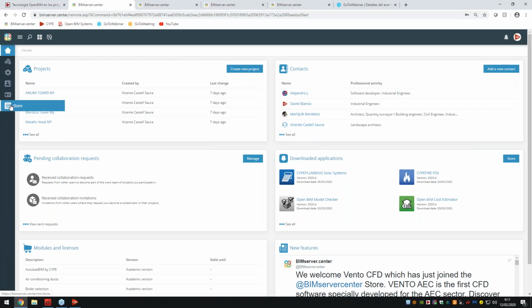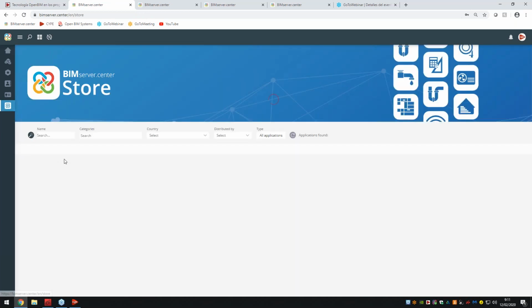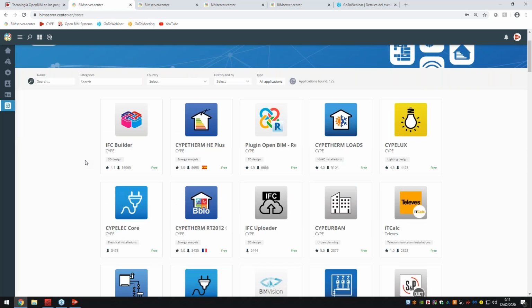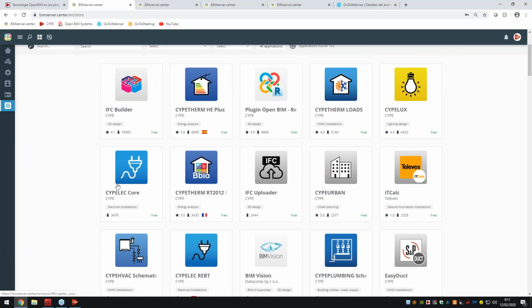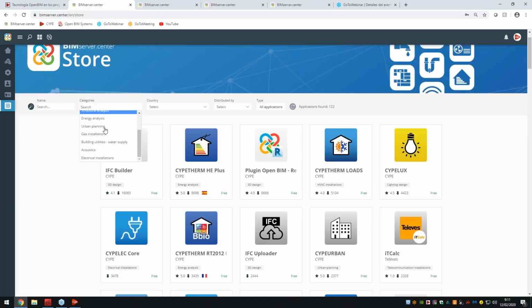Now, what I want to do before I move on is encourage you guys to go into the BIM Service Center store, where you can view all our different solutions here. So again, I mentioned the Revit plugin and the IFC uploader. That's there in terms of the capabilities. But here we have multiple different categories of projects, of programs that you can choose, from acoustics all the way to structural analysis, etc., etc.